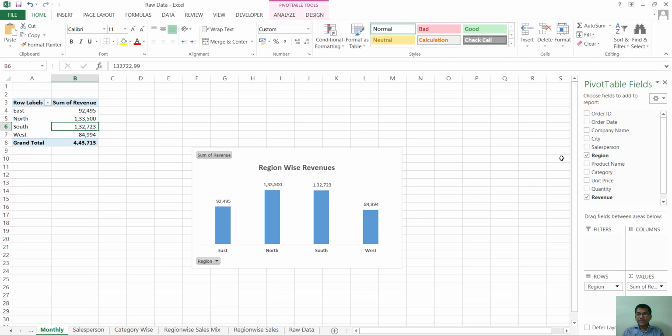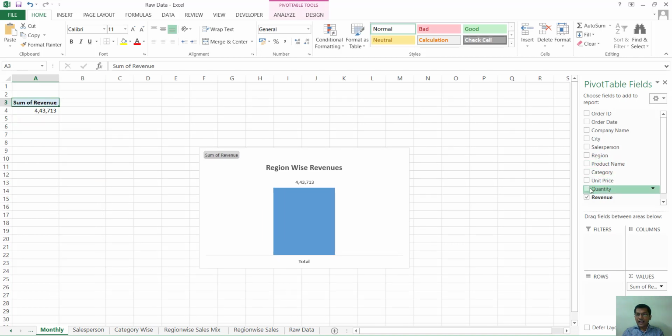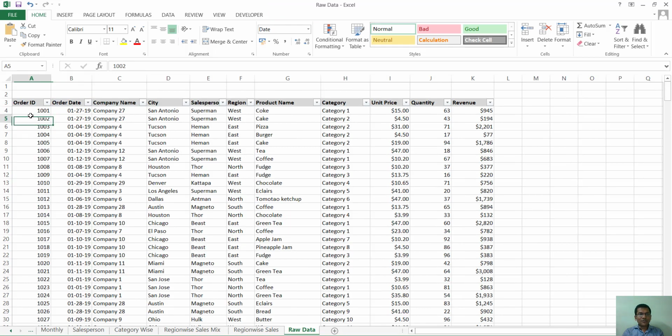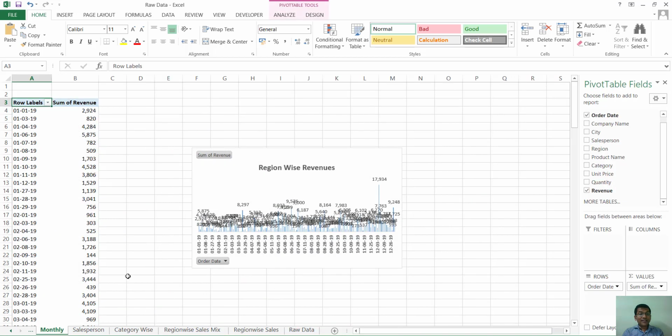I click here on my pivot table, I deselect region, and I click on what? There is nothing called month, so there is only the order date. Here you look at this data, it only talks about the order ID and the order date. It doesn't talk about the month. So how can I get my monthly data? And this is really making no sense. There are so many line items. How do I get a monthly thing?